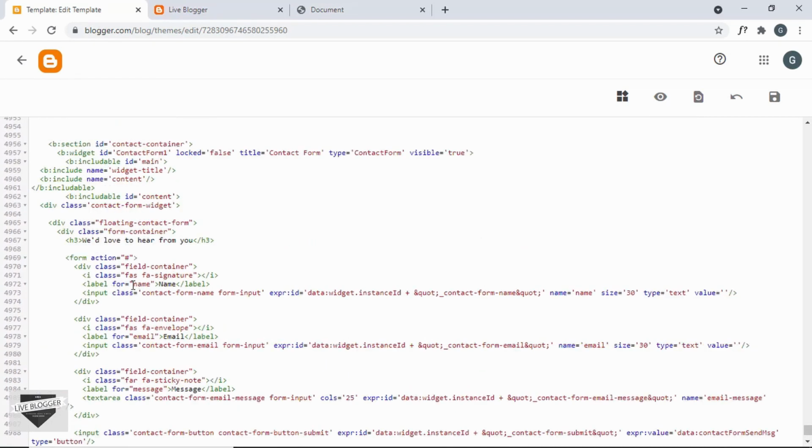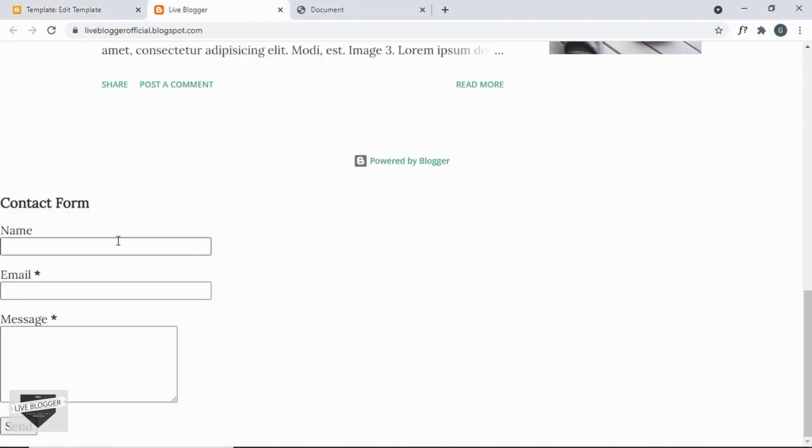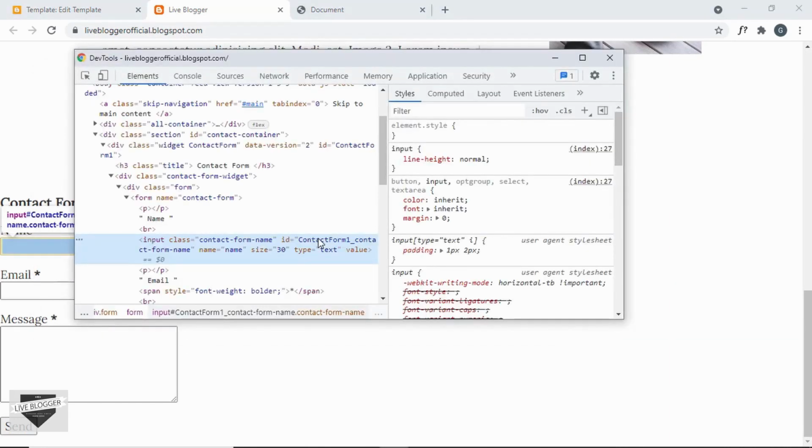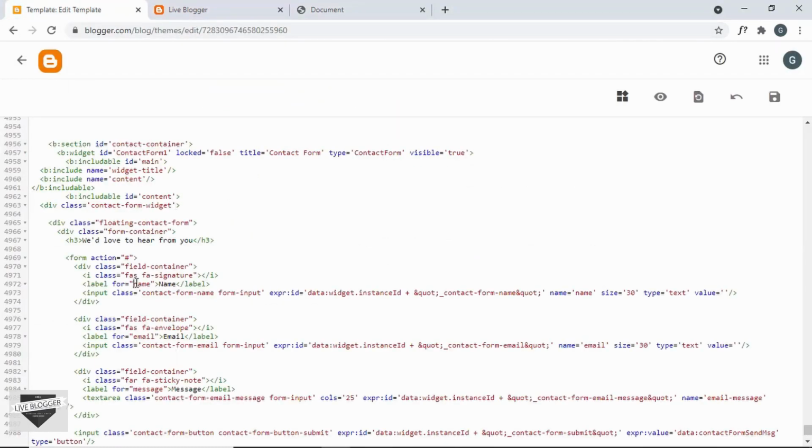Now here for the for attribute inside the label we can add the ID. So if we go back to our website, and if we right click over here and click on inspect, here we can see for the ID we have contact form 1 underscore contact form name. So this first part over here is the ID of our widget, and then we have the contact form name. So I'll just copy this ID from here, and let's go back to our template code, and I'll just paste it over here inside the for attribute.